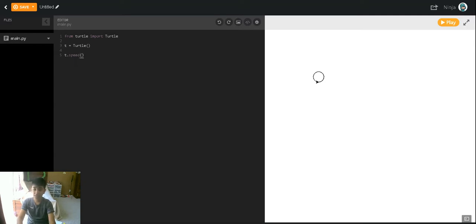So t.speed. I'm going to do speed because I want to show how it works. So t.speed, I'm going to do 0. The speed is a bit confusing because the fastest speed in Python is 0. Then the second fastest isn't 1. It doesn't go in ascending order. It doesn't go in descending order either. It goes 0, then 10, then 9, then 8, then 7, then 6, then 5, then 4, then 3, then 2, then 1.